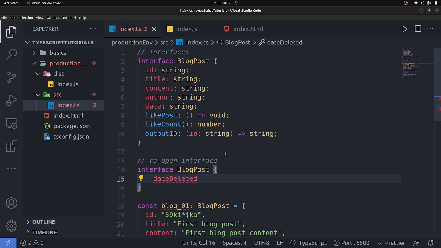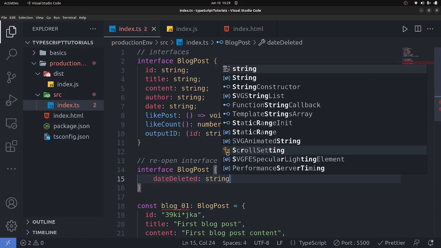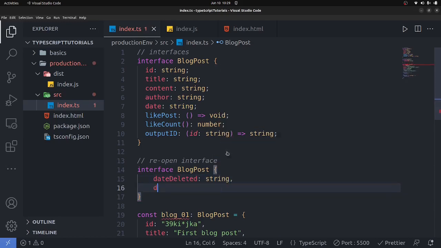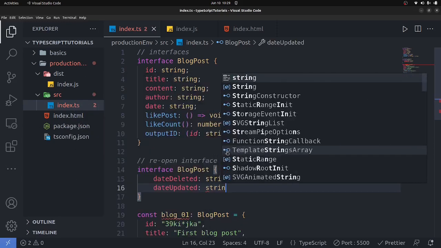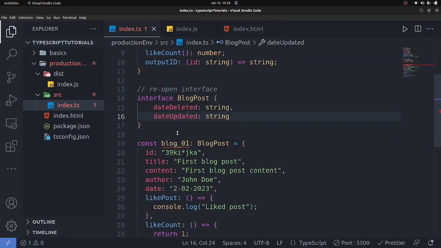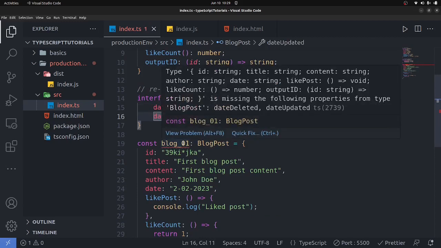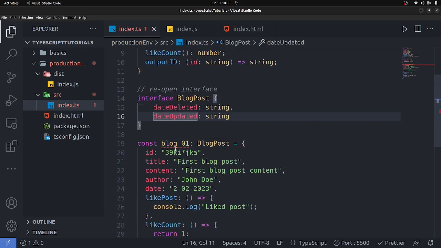So date deleted is going to be of type string, and we are also going to say date updated is going to be of type string again, right? So good. You can see I have reopened the interface and added to it two more attributes, or two more properties. So now this object has to implement those two things I've added.